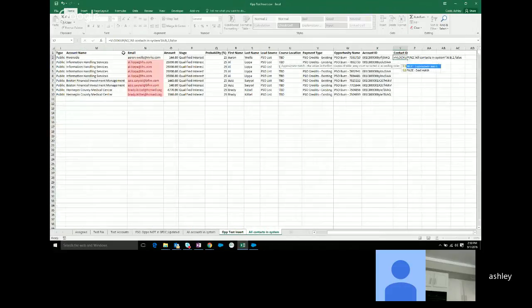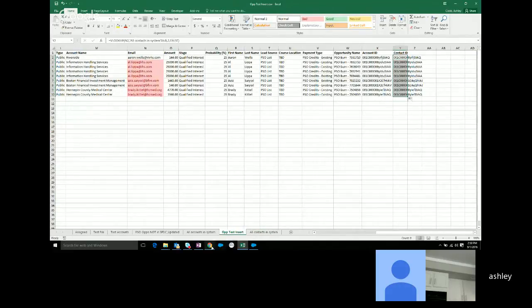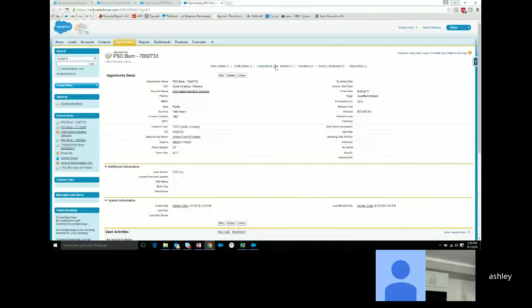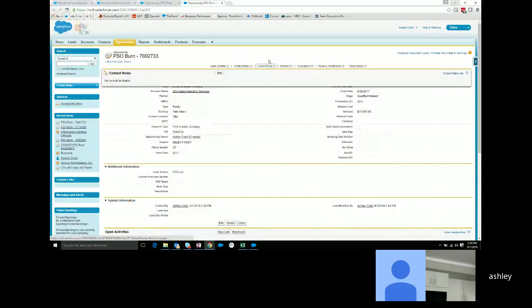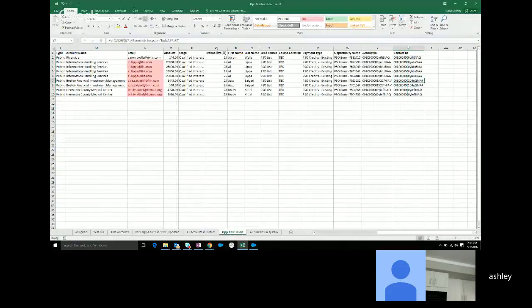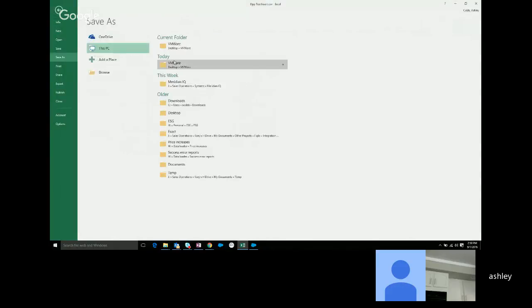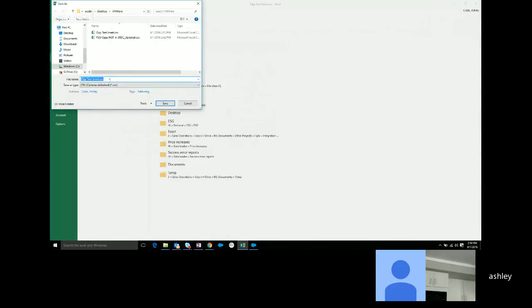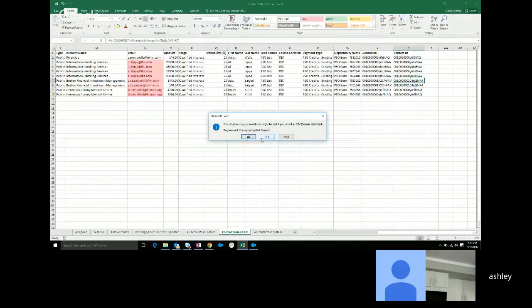And you guys use contact roles, right? Or do you guys not use contact roles? Yes, we do. Okay. Yep, so this would be the last step to adding in the contact roles. So we're going to file, save as. I like saving them separately. I know exactly what I was doing with each file.